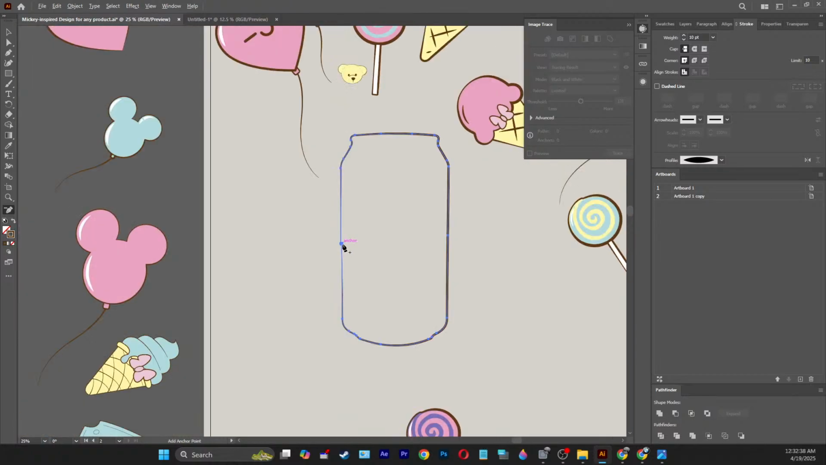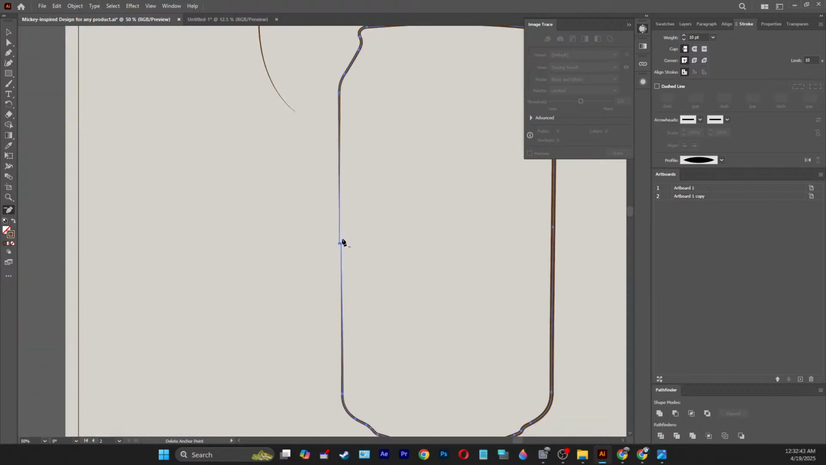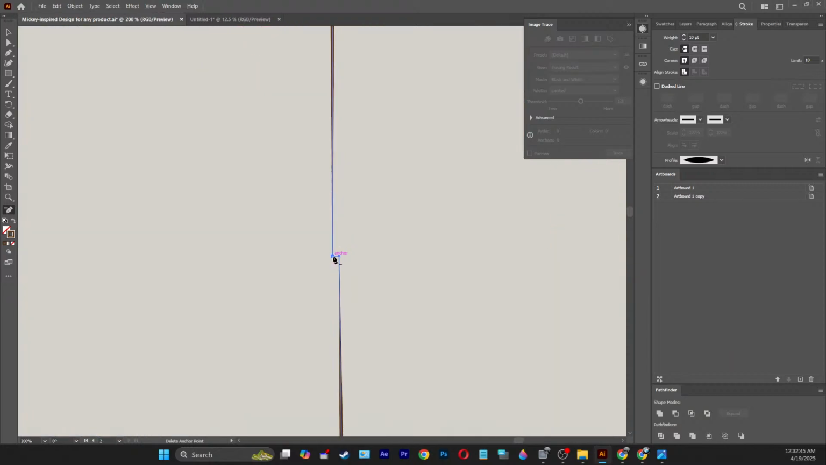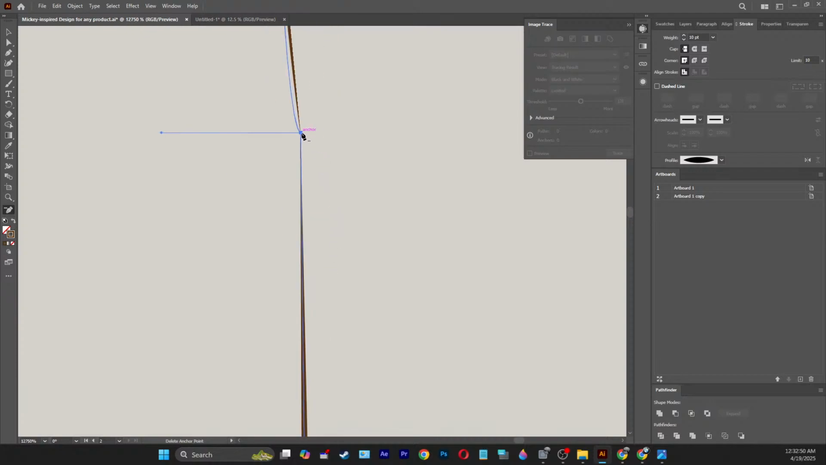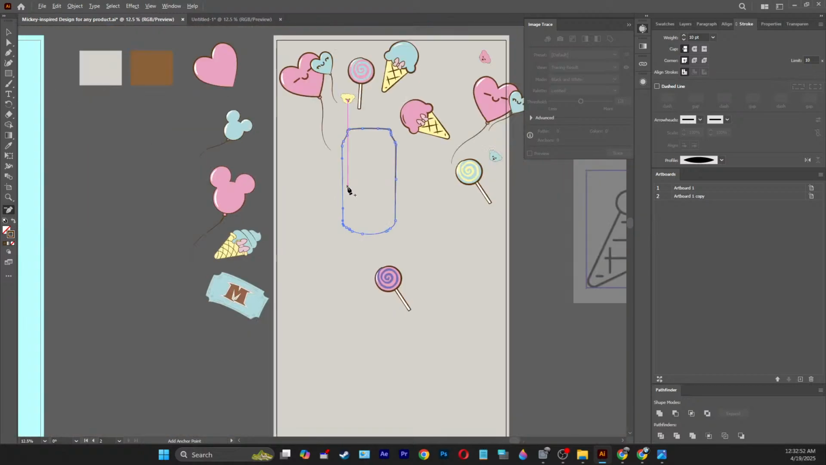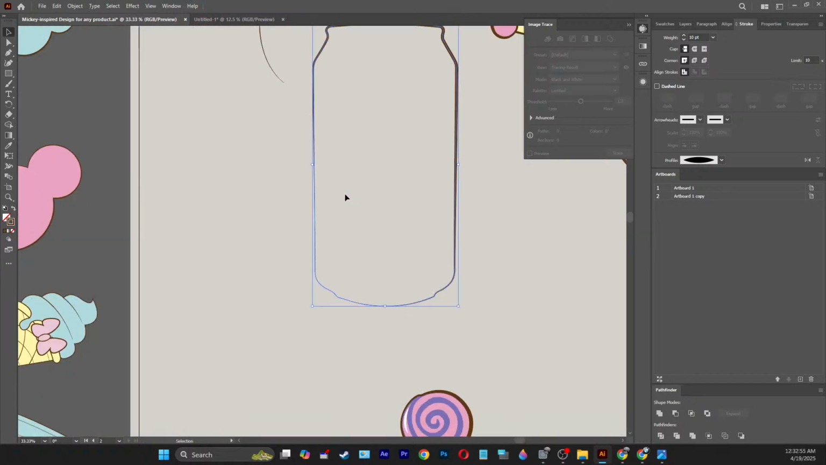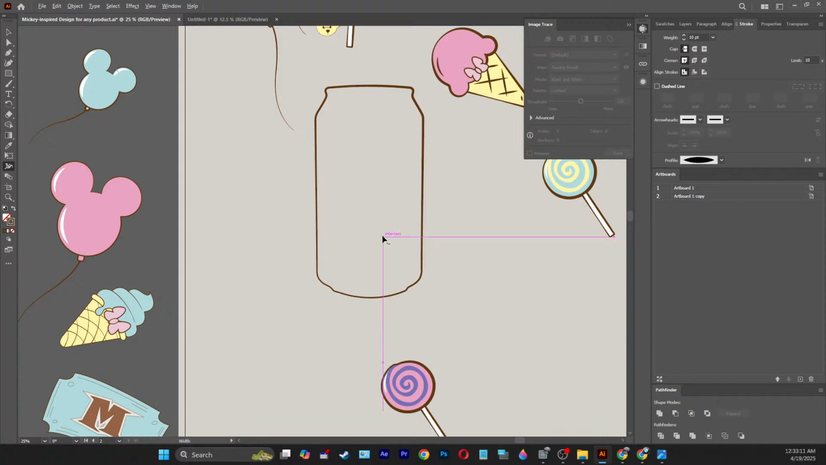Wait, let's see which side is... I think the bottom works better than the top, so let's get rid of the top. Get rid of that as well. Oh, something happened. Alright, and let's kind of build you up over here. Undo. Okay. So far so good.